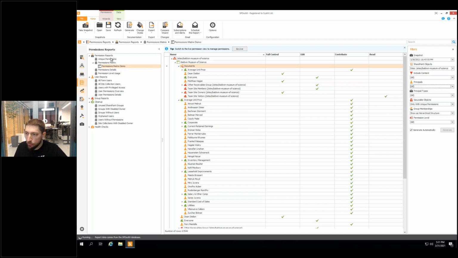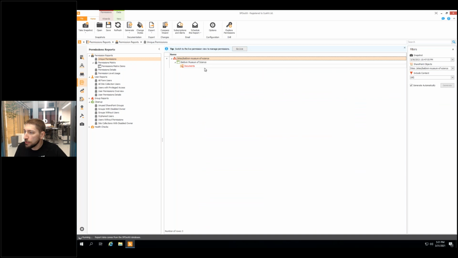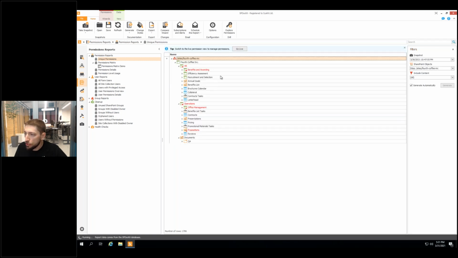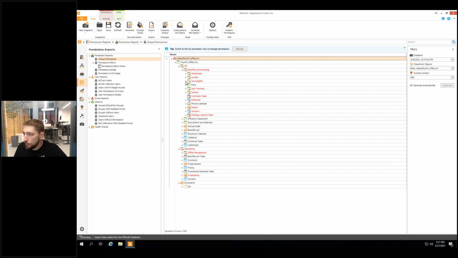The next report I want to show you is the unique permissions report. So here I can see all of the SharePoint objects that have broken permission inheritance. If you have a situation like here, with a lot of levels that have broken permission inheritance, maybe some of you know, this is really not the way you do it. It is suggested that you actually share with the help of SharePoint groups, and that you don't break the permission inheritance so often.